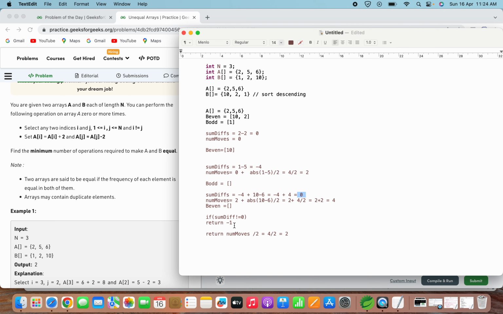Okay, we have to count the number of moves, but the sum difference should be equal. So that's why it will justify that the number of increments we did and the number of decrements we did are equal. So if the sum difference is not equal to 0, then we return -1, else we return num moves, whatever we have got here, 4 by 2, that is equal to 2. So again we are dividing here by 2.